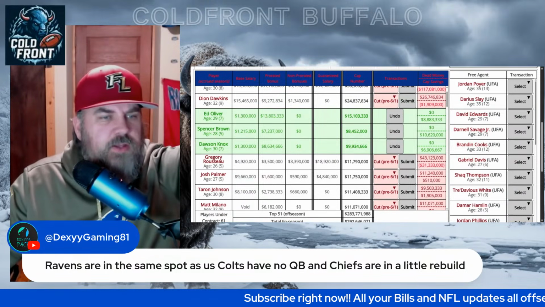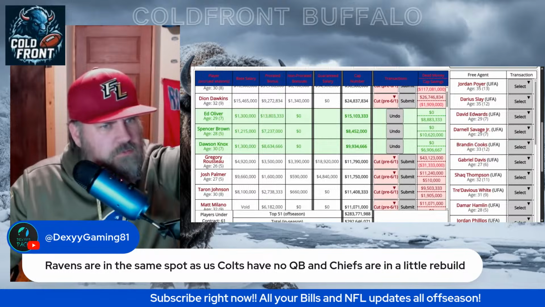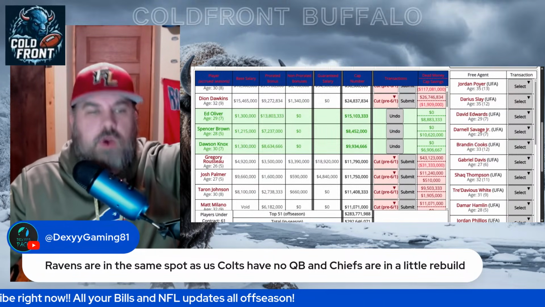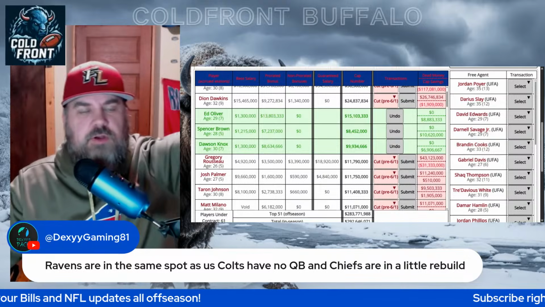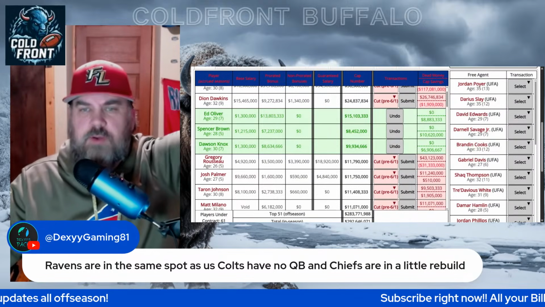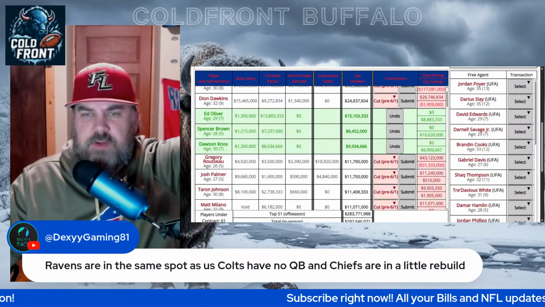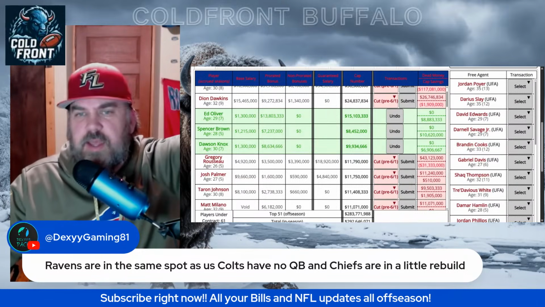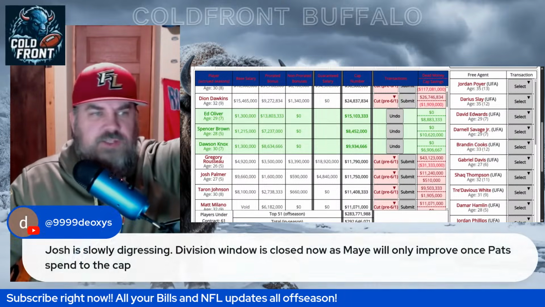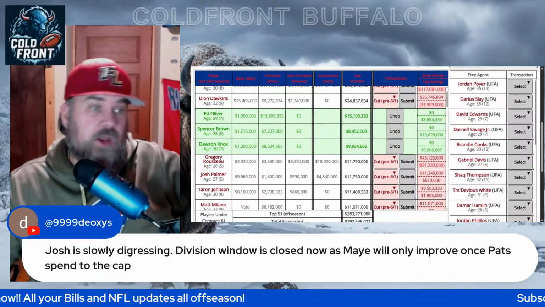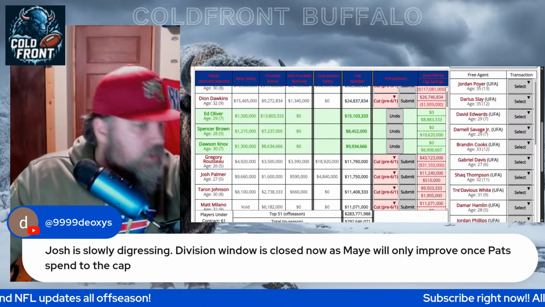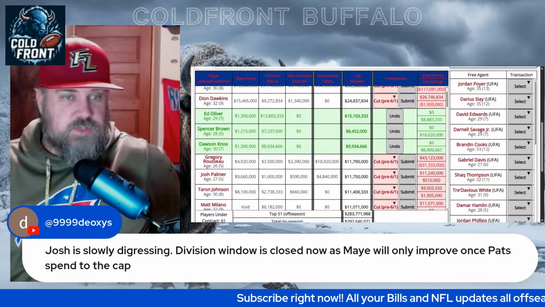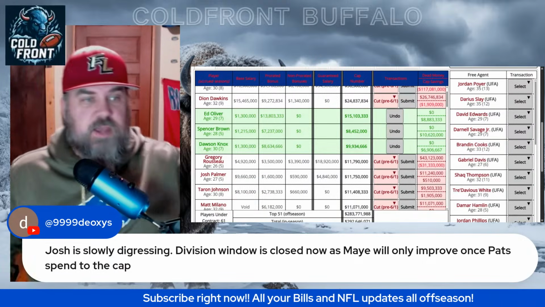Ravens are in the same spot as us. Colts have no QB. Oh, yes. Colts have no QB, and Chiefs are in a little rebuild. Correct. I mean, they just got rid of their offensive coordinator, too. I know Andy Reid is big into that, calls the plays and everything, but that was a big shot. I didn't like to see that for him and for them. Josh is slowly regressing. Division window is closed now, and May will only improve once Pats spin to the cap.